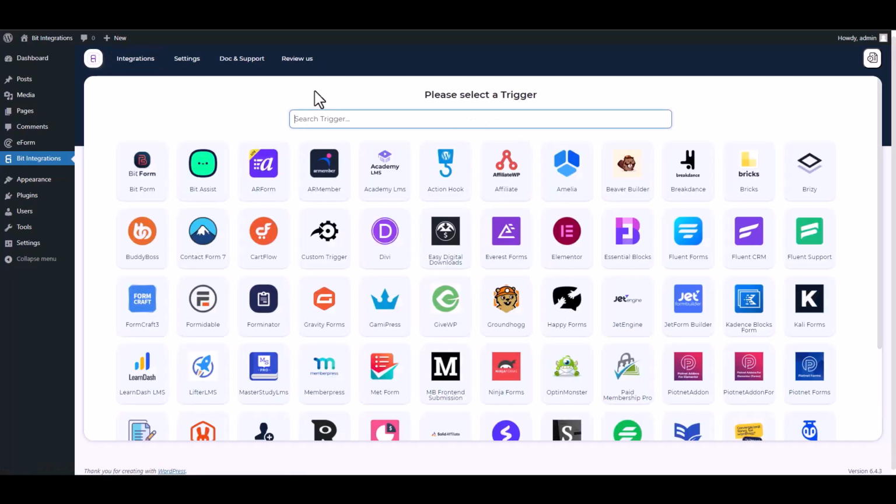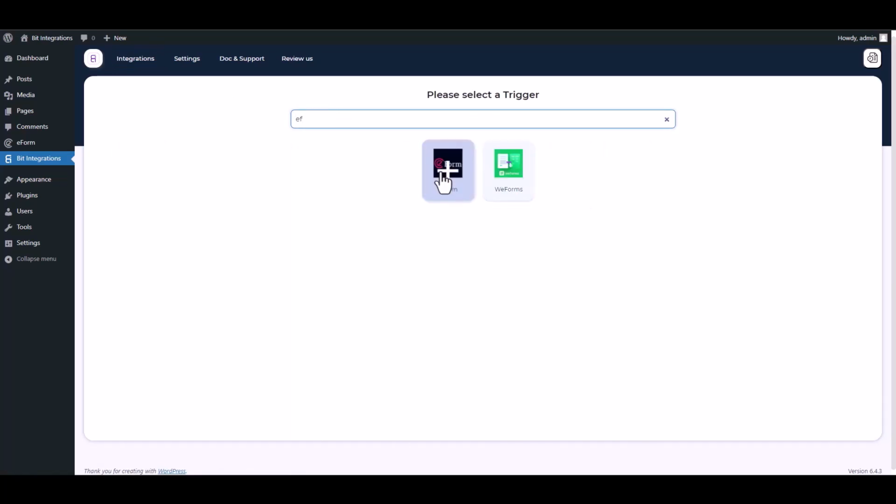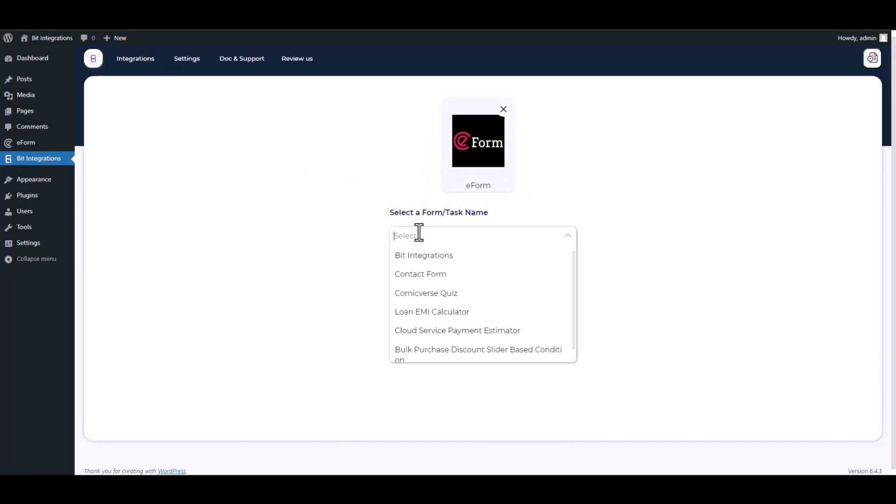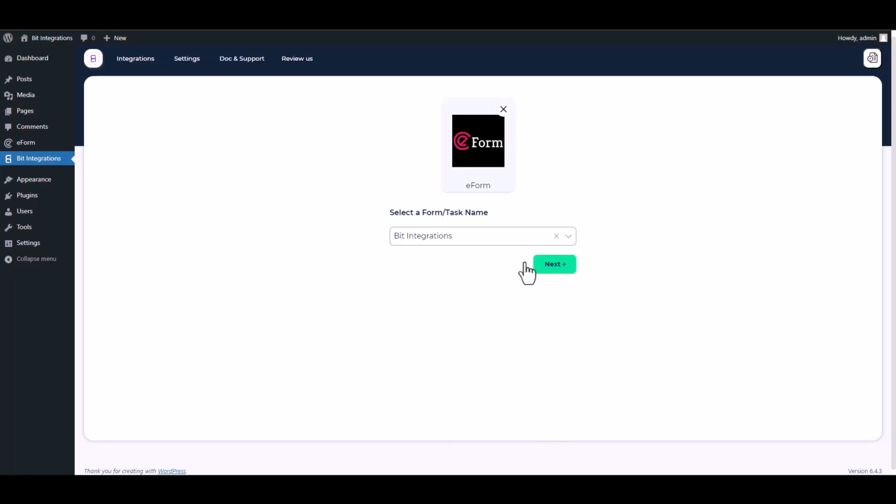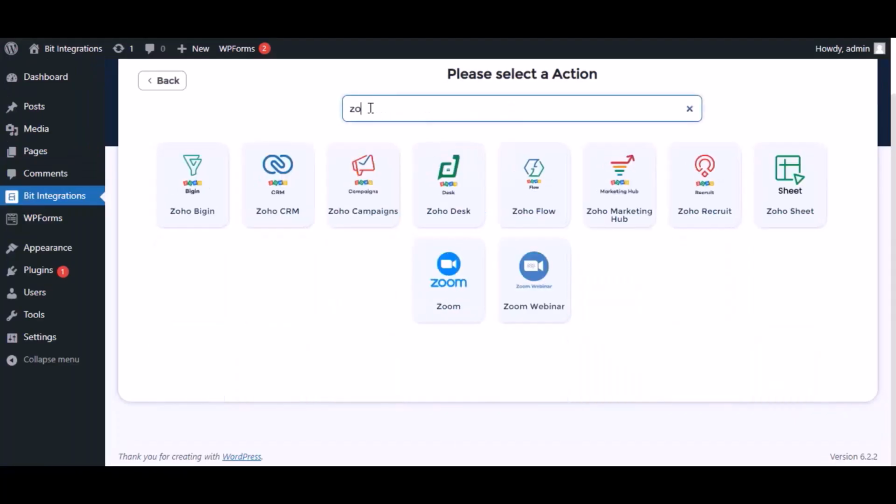Search and select eForm. Choose a form. Next, search and select Zoho Marketing Automation for action.